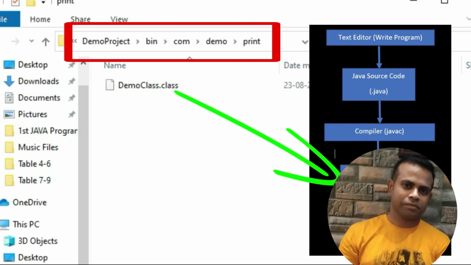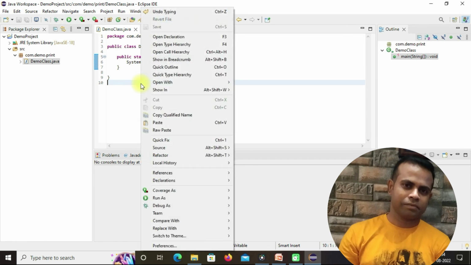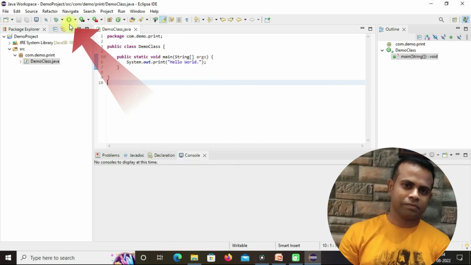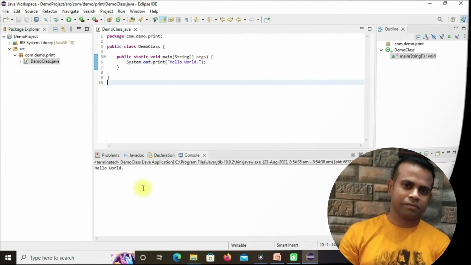Now let's run our Java program. How to run that? You have different options. You can see there is a run icon, so you can simply click here, or you can right click here and then go to Run As, Java Application. You can run it from here as well. Let me simply click on this icon. It will give me, as expected, a hello world statement, and you can see the hello world statement come here. So this is a simple way you can create your first Java project in Eclipse.